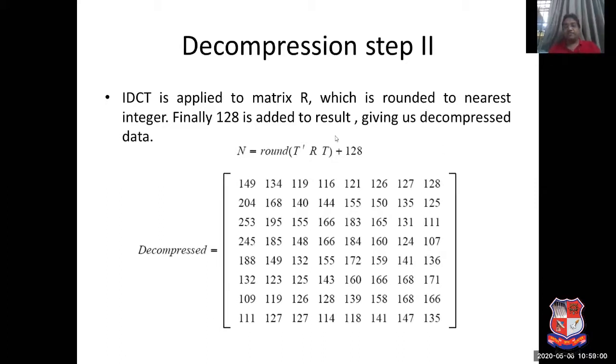So now you simply perform inverse DCT. Inverse DCT is done by T' R T, where T is simply the DCT matrix that we already have. So you simply perform T' R T, and then you add 128, which was originally subtracted. So this is the original block which is obtained.